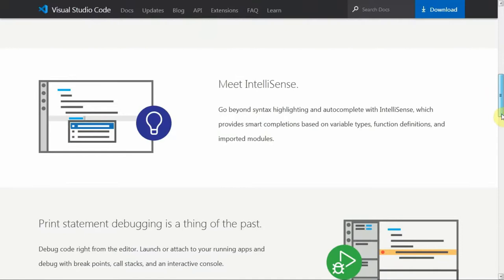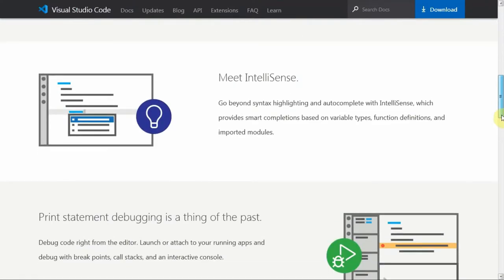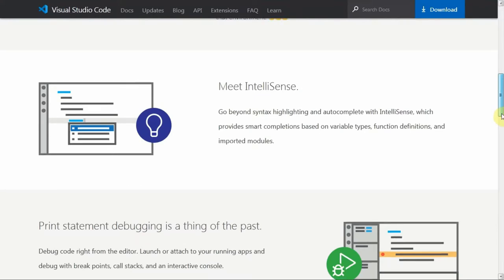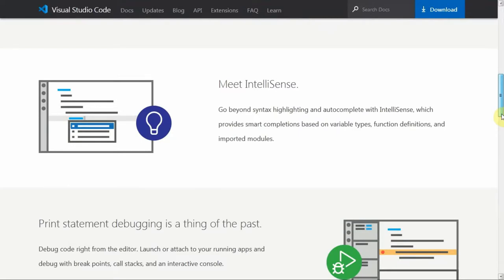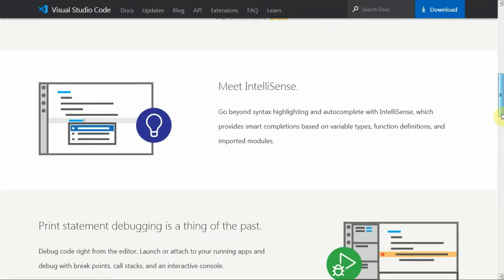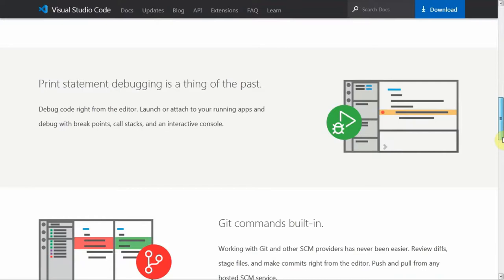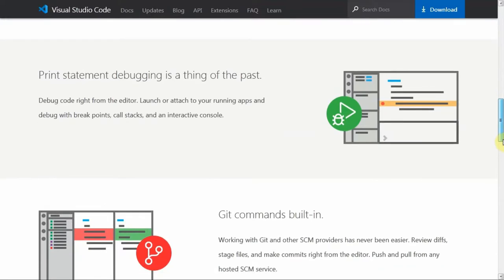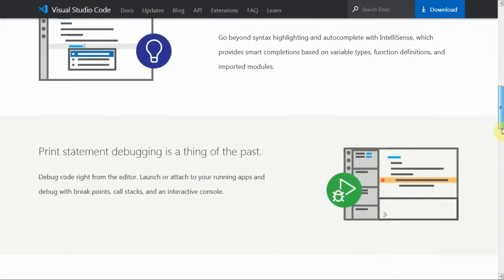Meet IntelliSense. Go beyond syntax highlighting and autocomplete with IntelliSense, which provides smart completions based on variable types, function definitions, and imported modules. Print statement debugging is a thing of the past. Debug code right from the editor. Launch or attach to your running apps and debug with breakpoints, call stacks, and an interactive console.